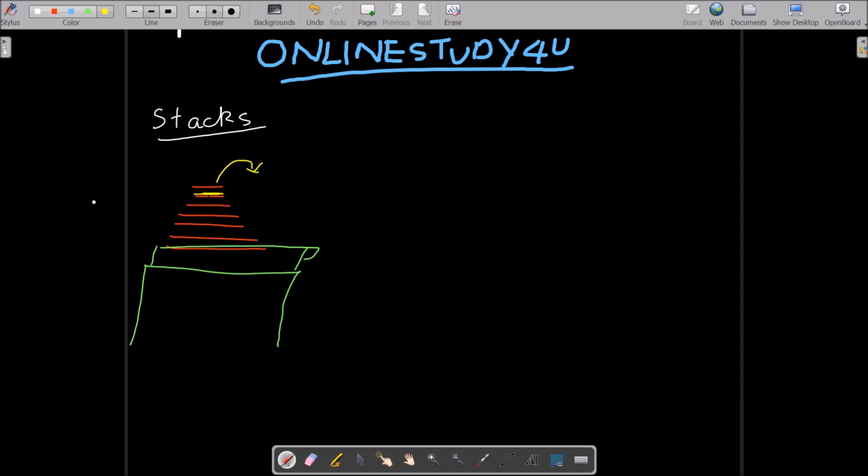If you look at the pattern of this, the last element that was placed, that is the last element that came in, was the first element to go out. That is why the stack is called a LIFO data structure.